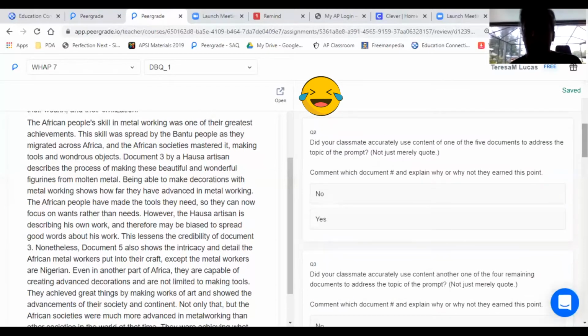Did your classmate accurately use content from one of the 5 documents to address the topic of the prompt? Not just merely quote. Comment which document number and explain why or why not they earned this point. So let's keep on reading.